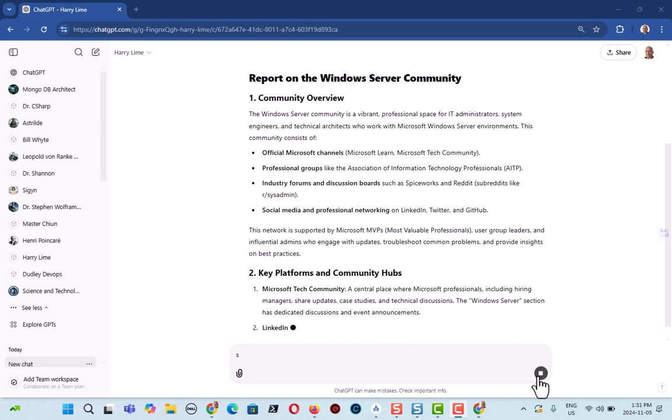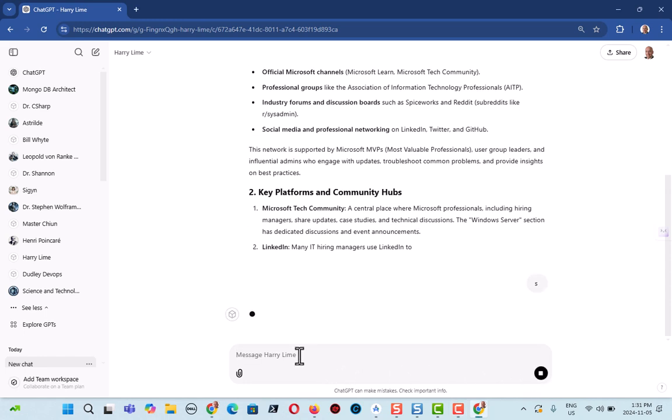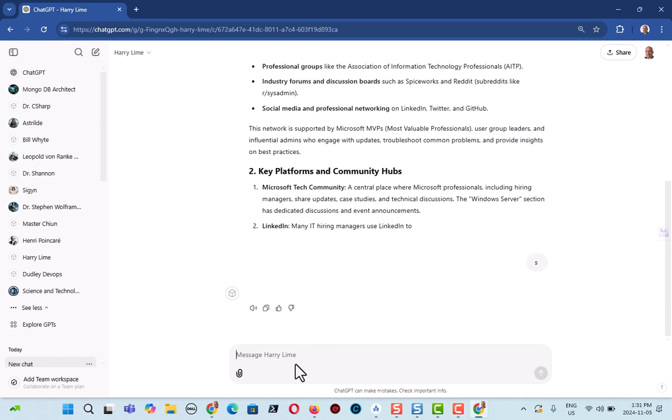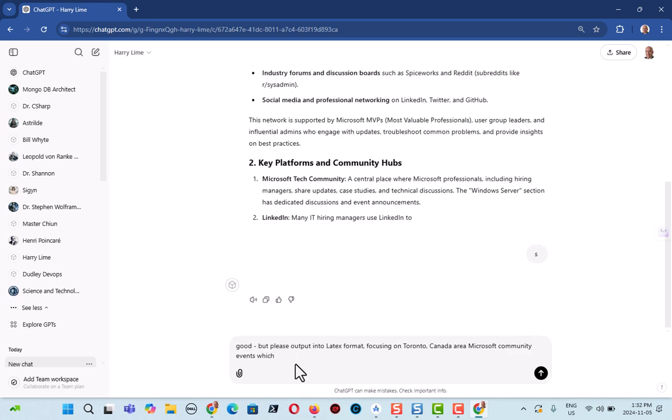But anyway, what I wanted here was to tell it to output. I'll say good, but please output into LaTeX format, focusing on Toronto area Microsoft community events, which have a strong impact or which will help a new graduate to get connected into a job.